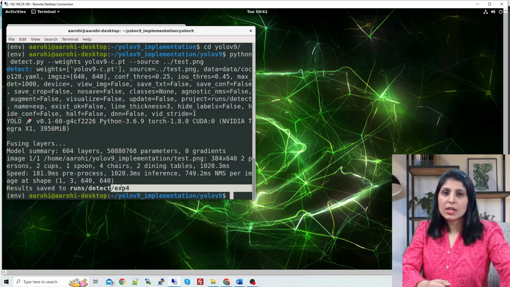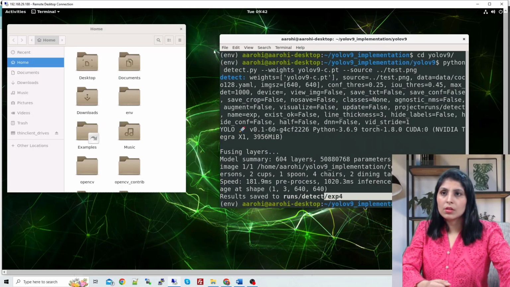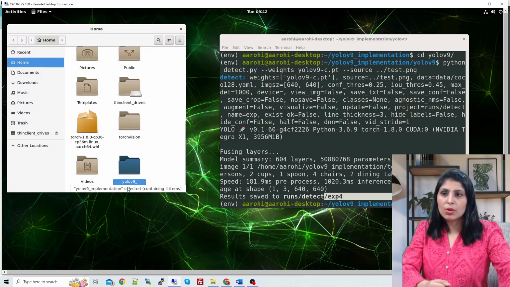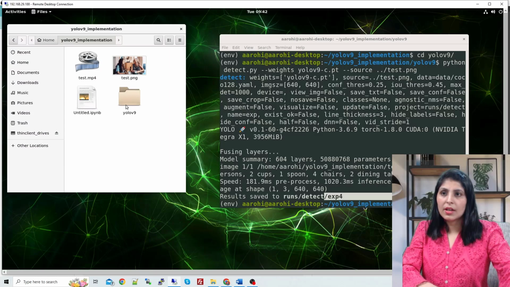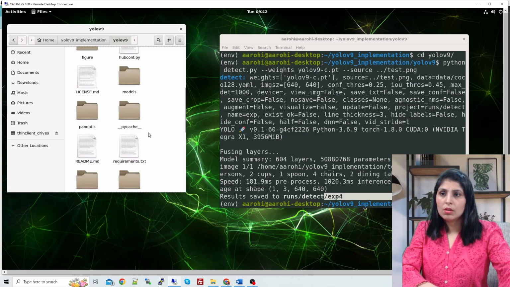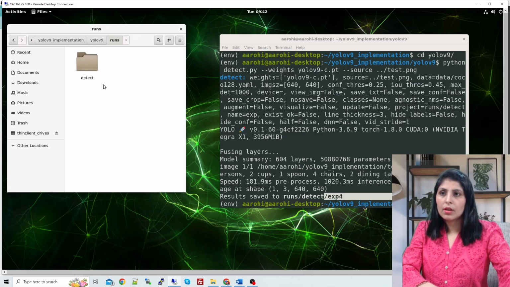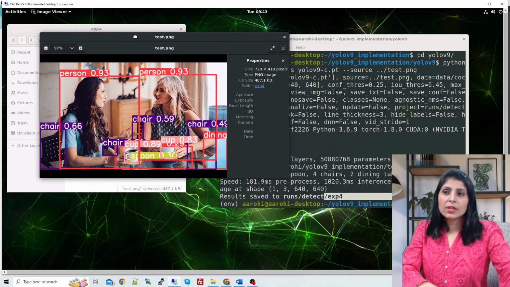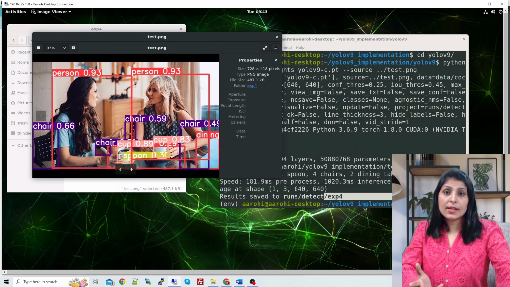Now let's open this exp4 folder and see the output. Here it is, just scroll down. This is my folder, YOLOv9 implementation, and inside that we have the YOLOv9 folder, and then you will have a runs folder here, detect, exp4, and let's see the output. So this is the output, right? So guys, this is how you can test YOLOv9 on this Jetson Nano.